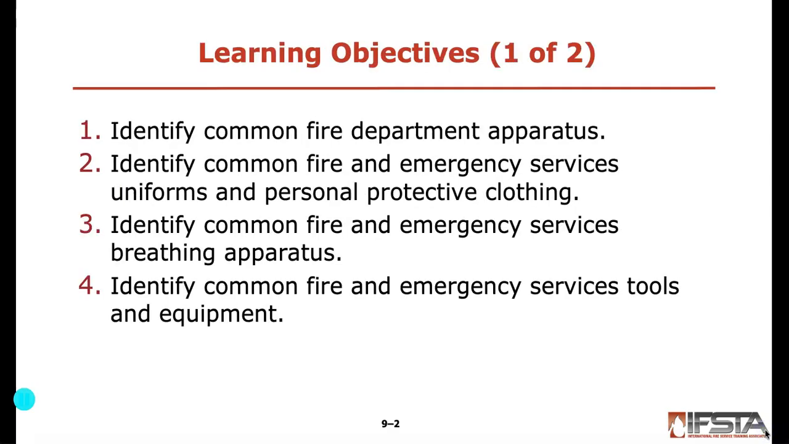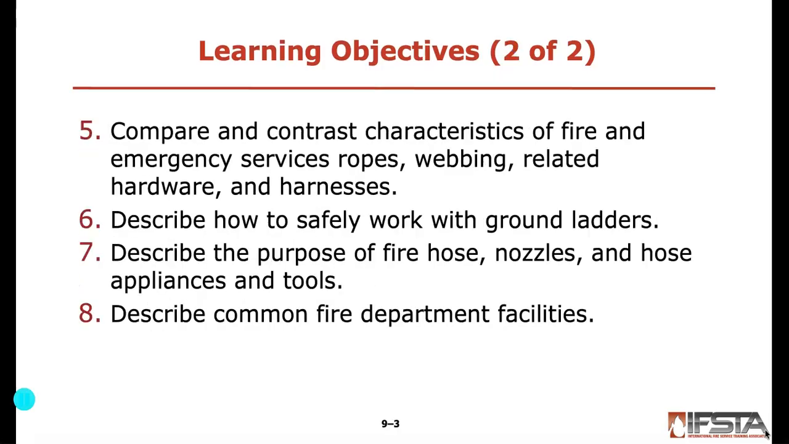Taking a look at the learning objectives, we're going to look at common fire department apparatus, focusing mainly on the engine and truck company. We're going to identify common fire and emergency services uniforms and personal protective clothing, or PPE, personal protective equipment. Identify common fire and emergency services breathing apparatus. So the two you're going to become most familiar with are the Scott Pack, and most recently several departments have been going to the MSA breathing apparatus. And then we'll identify some common fire and emergency services tools and equipment. From there, we'll move into fire and emergency services ropes, webbing, related hardware, and harnesses.